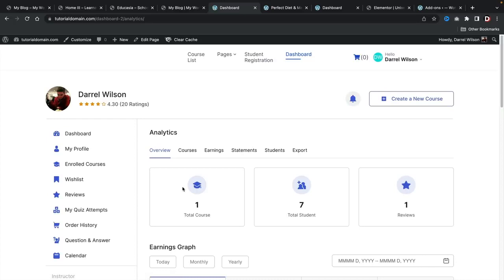So it's a very convenient dashboard. It works really well for students and also instructors. And if the instructors want to start a brand new course, they can go ahead right here and click on create a new course.